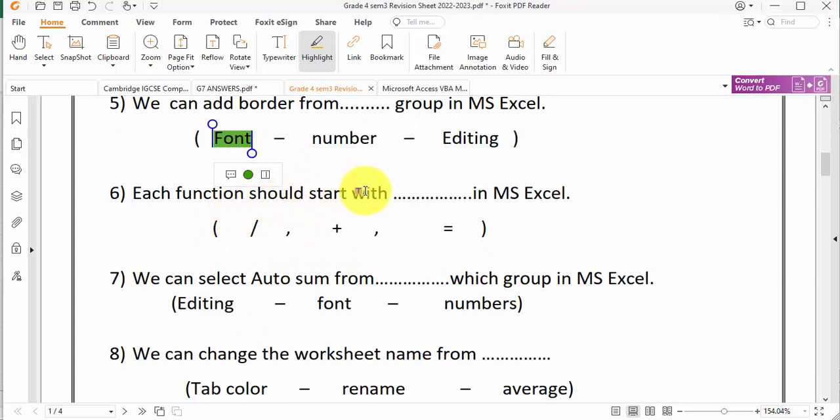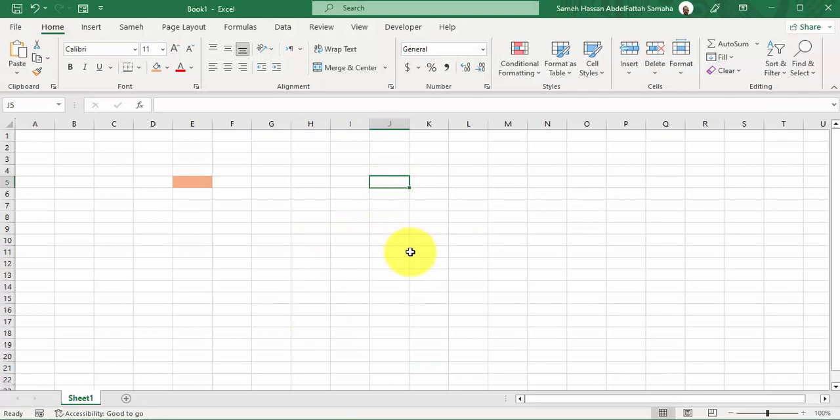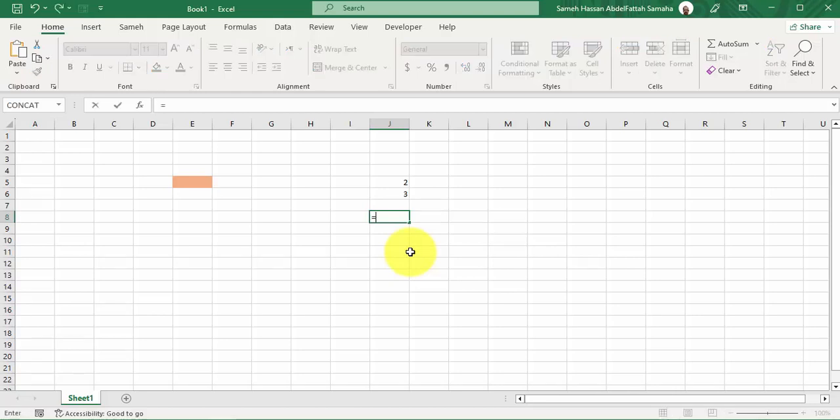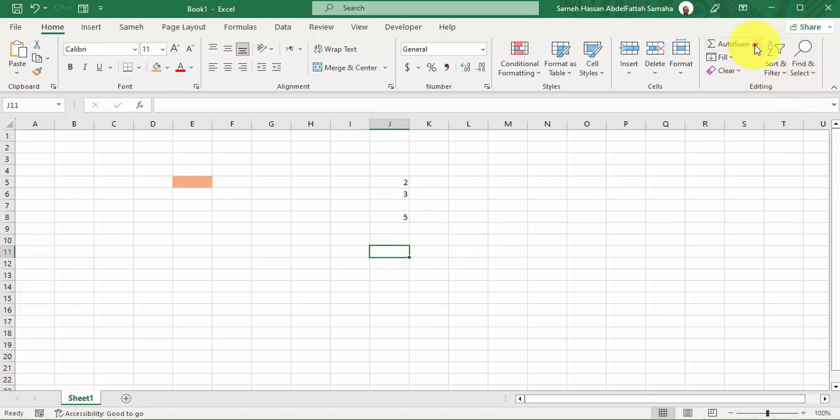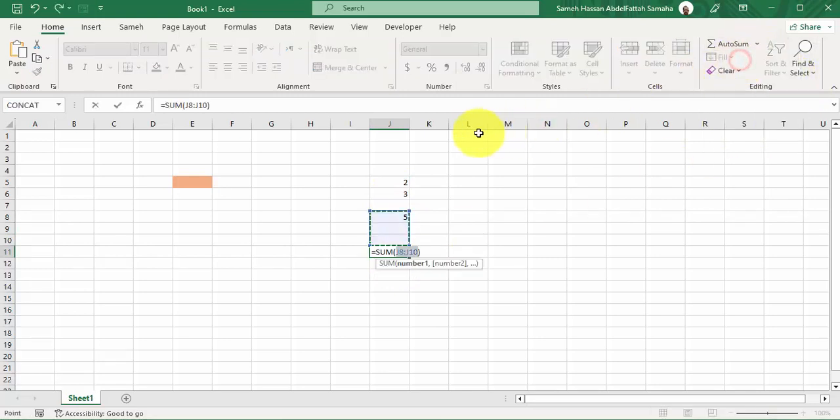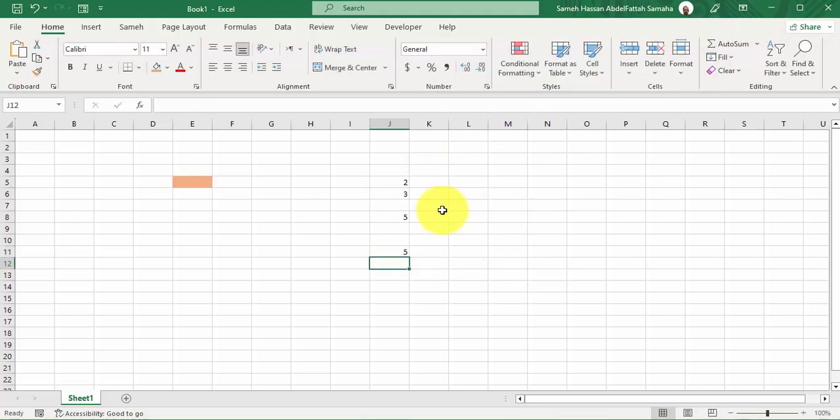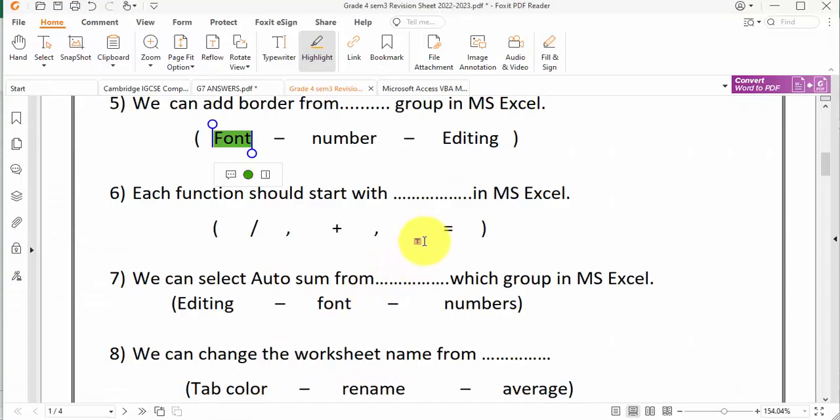Each function should start with what in Excel? Here I want to make a function. For example, here I have 2 and here I have 3. If I want to make a function or formula, a formula equals this cell plus this cell. So I start with equal. If I use a function like sum, and I select the area that contains the values and I click enter, here it starts with equal also. So the answer is equal.